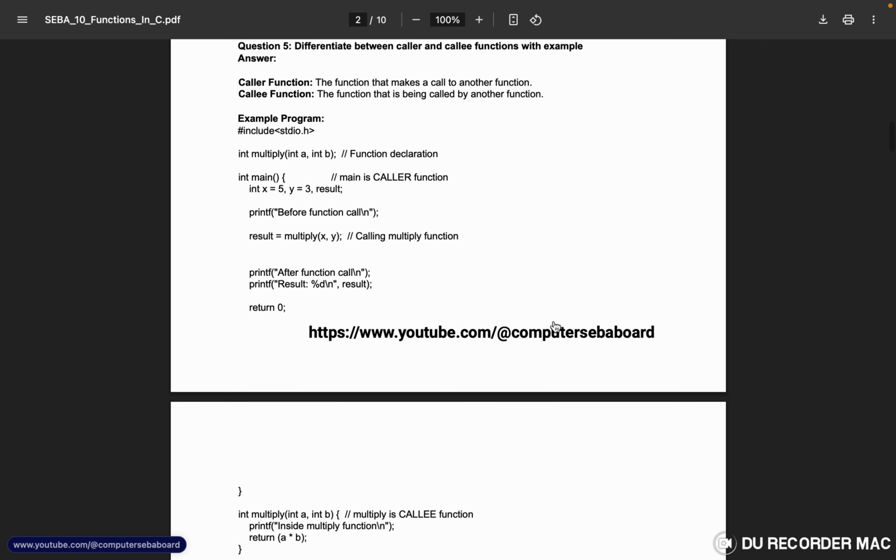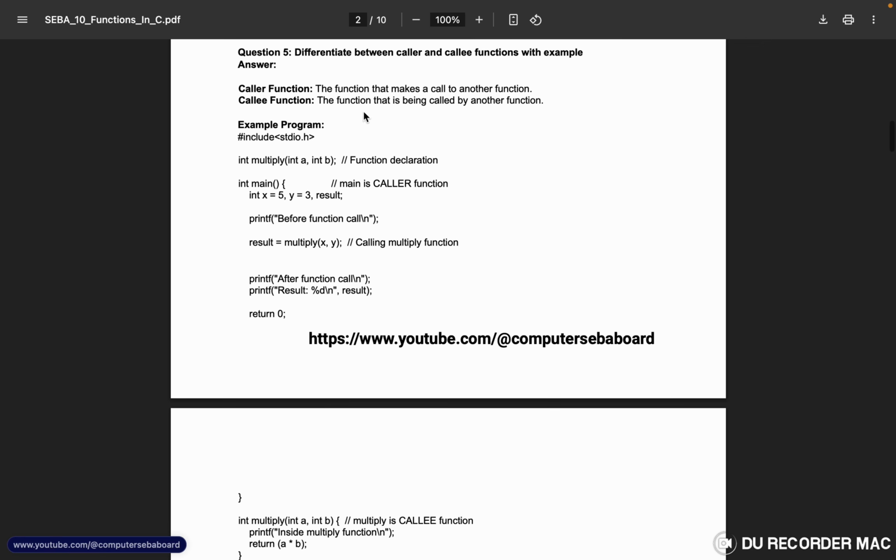Okay. Moving on to the next question. Differentiate between caller and the callee functions with example.